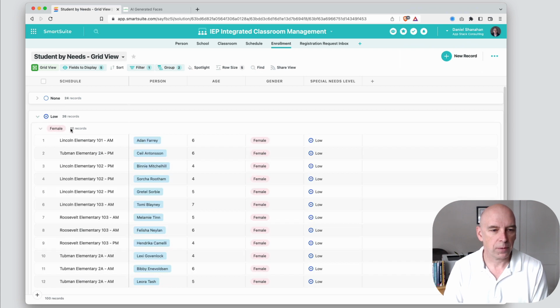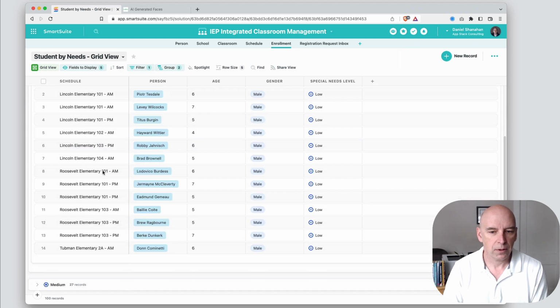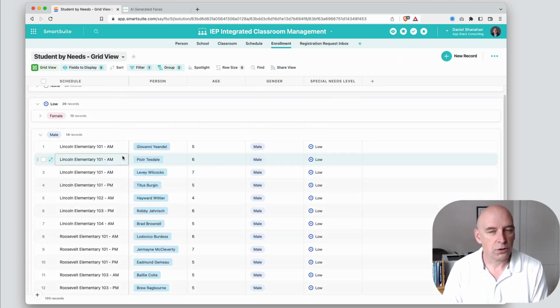And I can open those up, and I just happen to have these filtered by gender. So I have the male and female here. But there aren't any teachers, there aren't any volunteers. This is filtered just by the student.